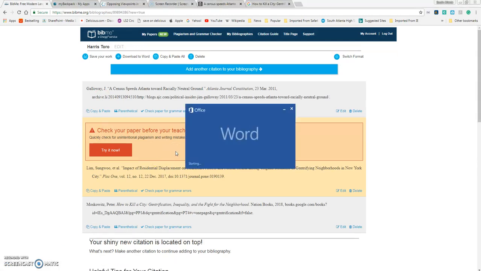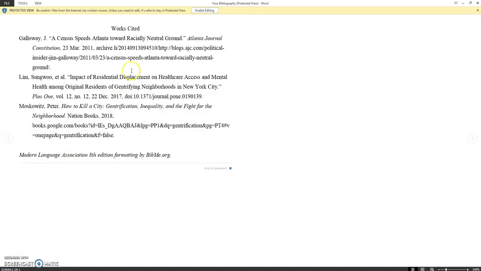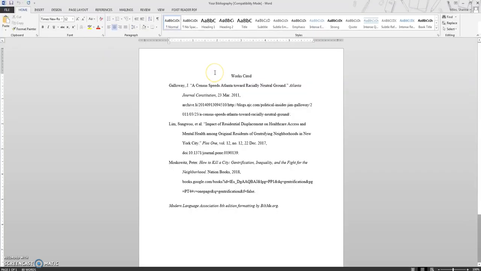Now let's see what happens when it goes to Word. Now you see here I'm going to enable editing, and it has already organized all of my citations and made my Works Cited page for me. Everything is listed out as it should be. There's a hanging indent, just how it's supposed to be for all of our Works Cited pages. And there's a certain way that you have to have everything organized.